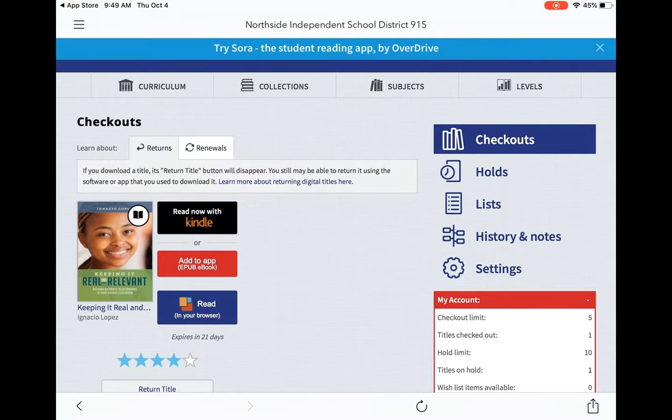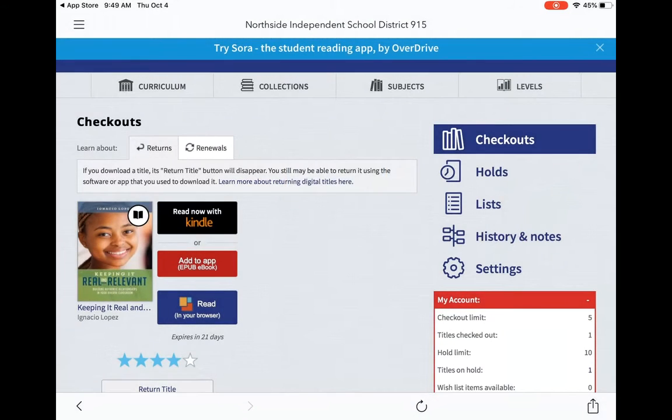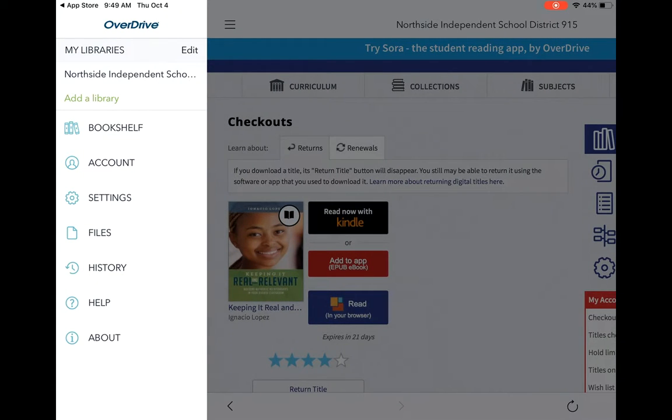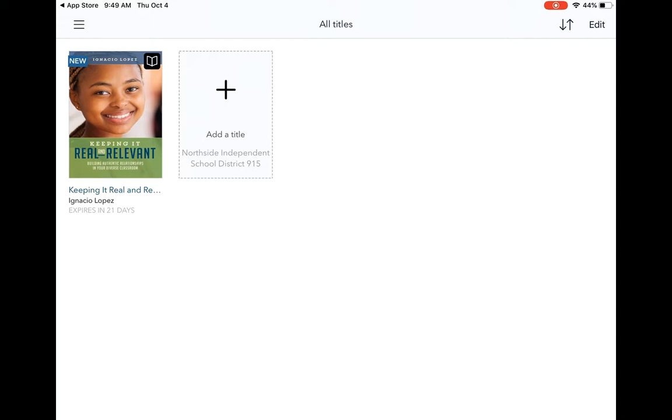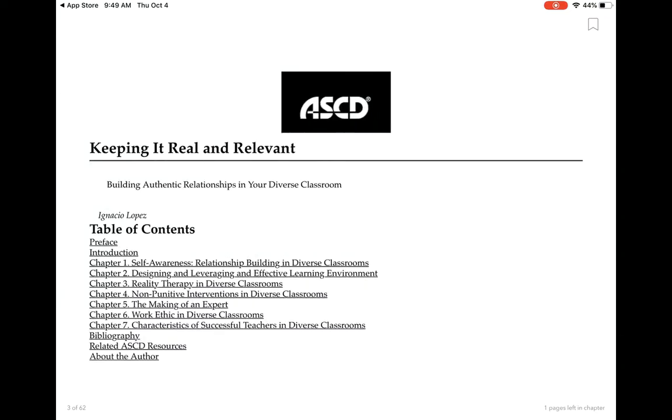Okay, so I always suggest downloading it to your device, where you would click here, add to app, the red button. Okay, and then it says title added. Then to actually access the book, you will go to the menu, at the top left-hand corner, the 3 lines, and then click on your bookshelf, and there's the book. It tells you how long you have it for, 21 days, so 3 weeks. Okay, you click the book cover to start reading, and then you just swipe.